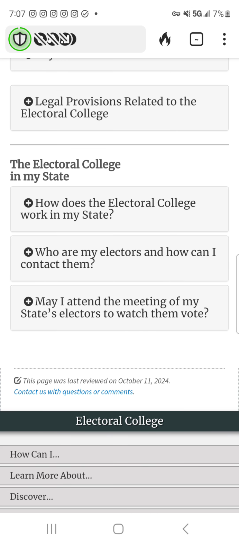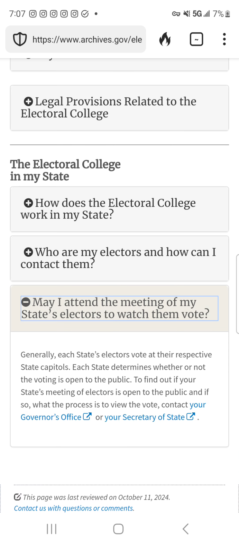This is the site, though, that has all this information. Just scroll all the way down to the bottom, which I didn't do in my last video, and I got all these wonderful links. Now, let's see. May I attend the meeting and watch them vote? Generally, each state's electors vote at their respective state capitals. Each state determines whether or not the voting is open to the public. To find out if your state's meeting of electors is open to the public, and if so, what the process is to view the vote, contact your governor's office or your secretary of state.